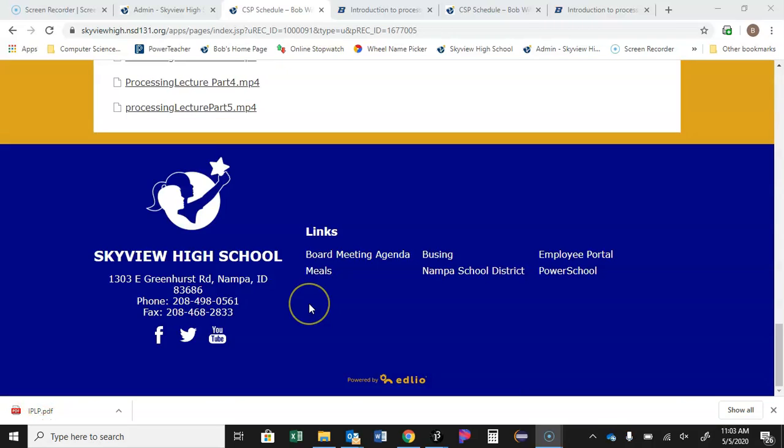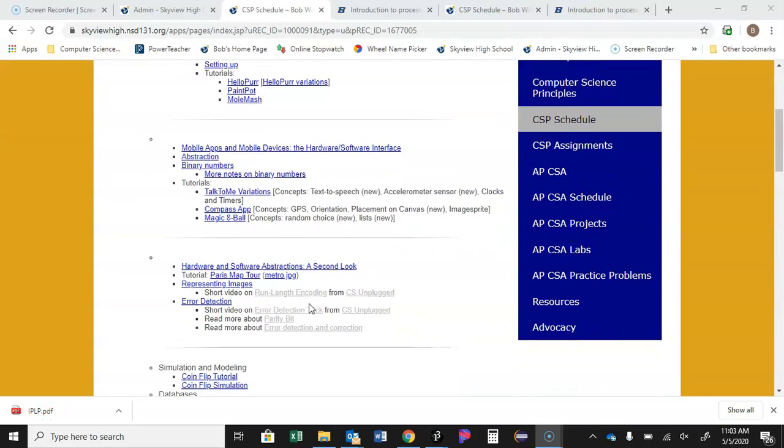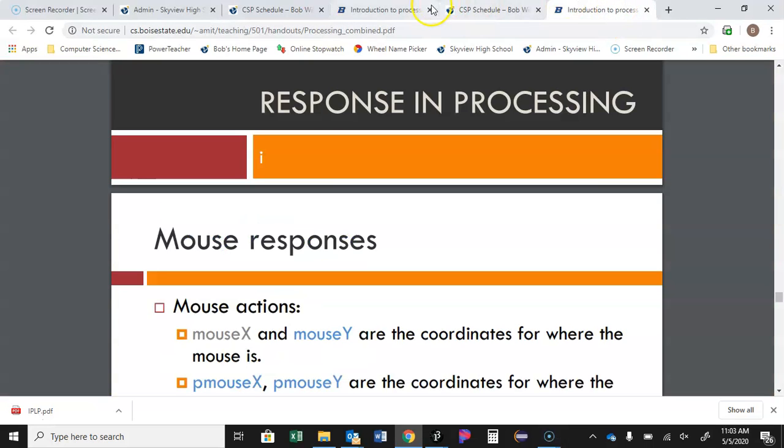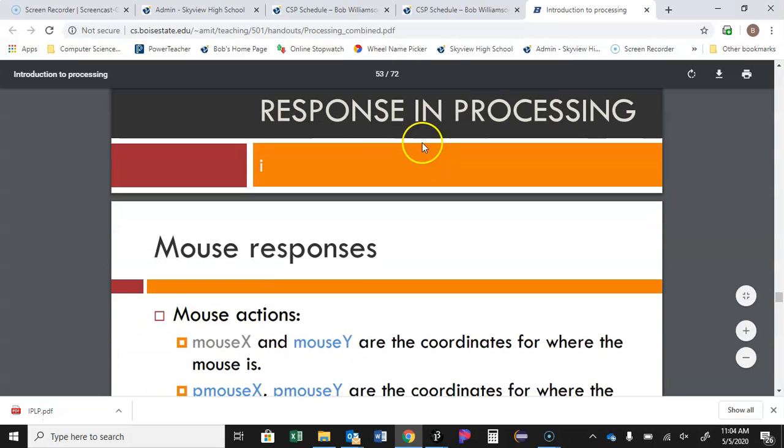Good morning, class. We're continuing with working with our Processing platform. The presentation materials are located on my website underneath your schedule. Again, it's shapes, variables, loops, functions, animations, and arrays. When we do get into that, it looks like this. And we are going to be starting around slide 53, dealing with responses in Processing.